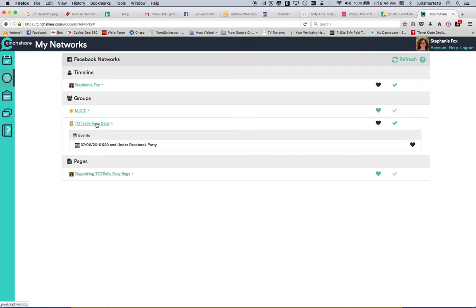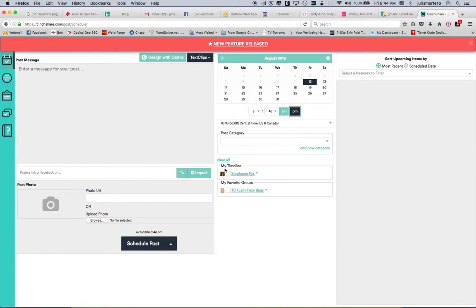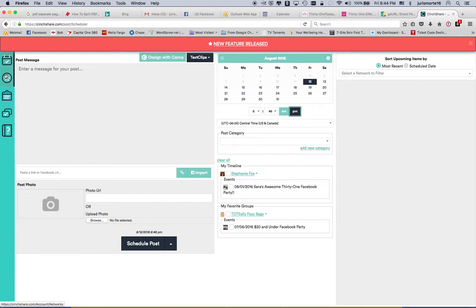And then you'll see these hearts over here. This is what lets these things show up on the page where you're going to be scheduling your posts. Remember, that was the first one up top here. As you saw, my timeline shows up here. I had an event here because I favorited it under my networks. This other party shows up here because I favorited it under my networks.